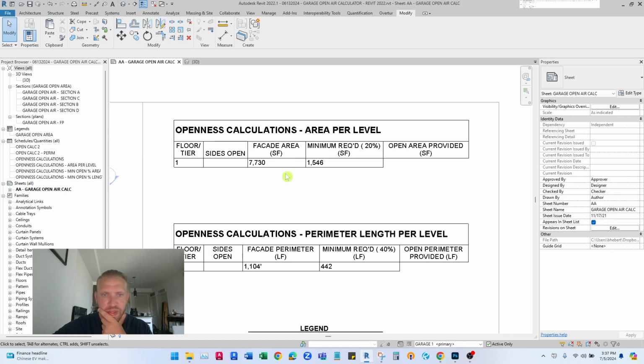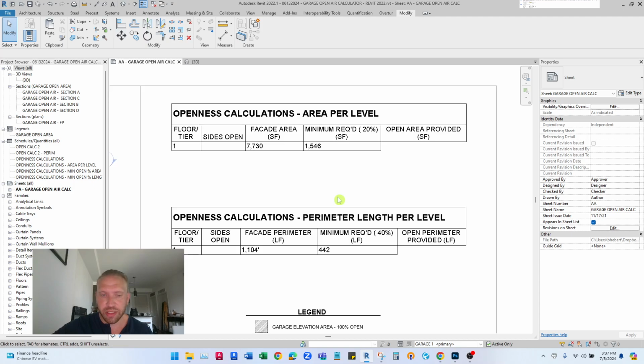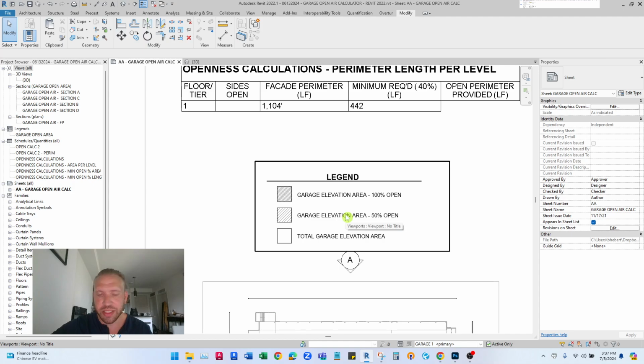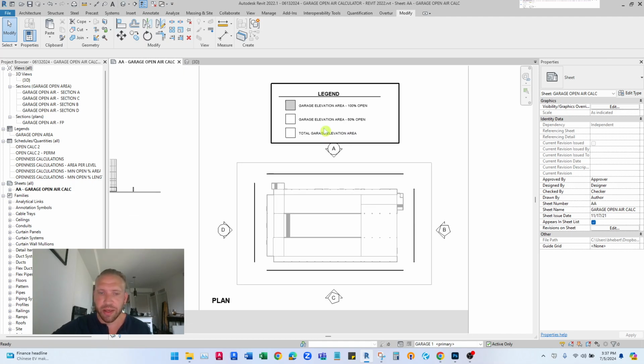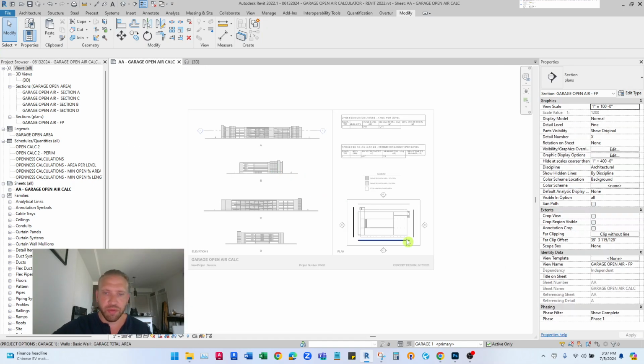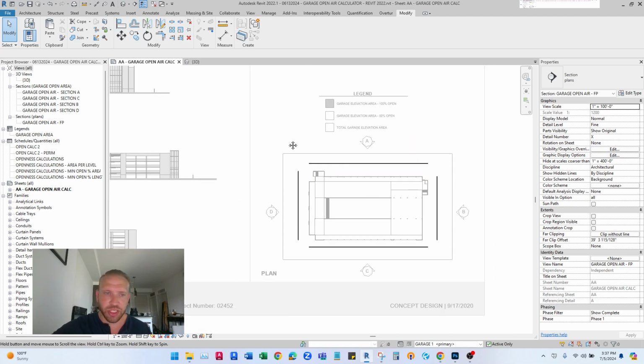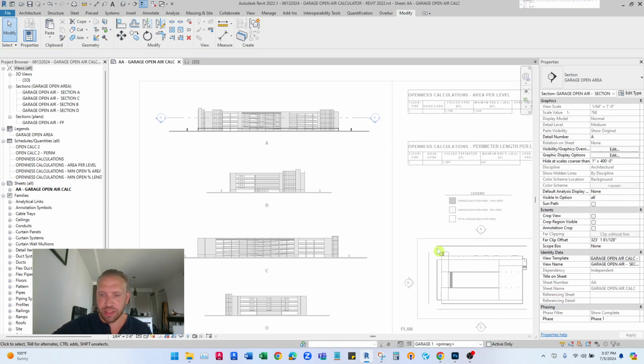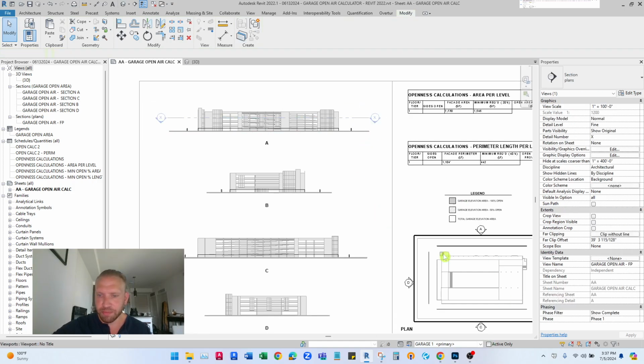Once that's done, you'll see over here these calculations will start to automatically show up. The facade area, the minimum required area, and a calculation that takes 20% of that for this specific case where this project would be located. There's also a legend that identifies what the hatches mean, and there's also a floor plan here that you can change where that floor plan is being cut from by simply moving this section up and down.